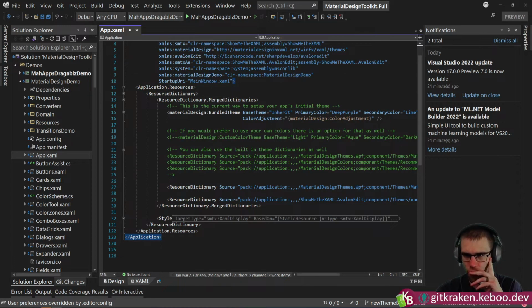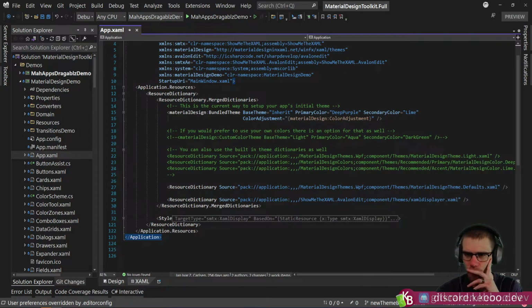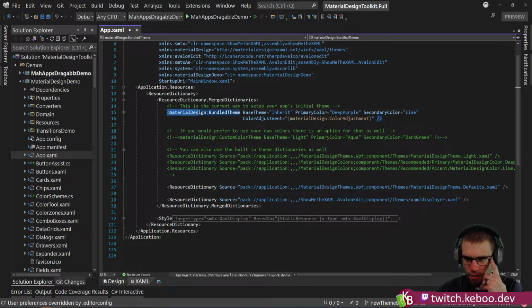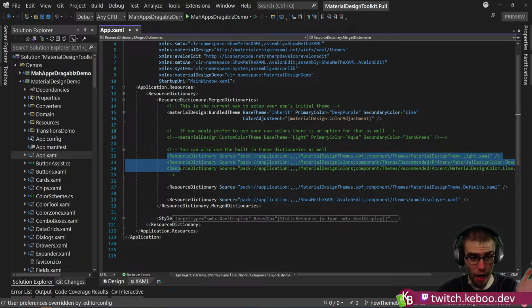When people go to include this thing in here, you'll typically do something like this. You will include the defaults.xaml. This is not something you need to include. This is just for this demo app. So you'll include this line, and then you'll include either A, B, or C options. We have several ways to bring in the colors.